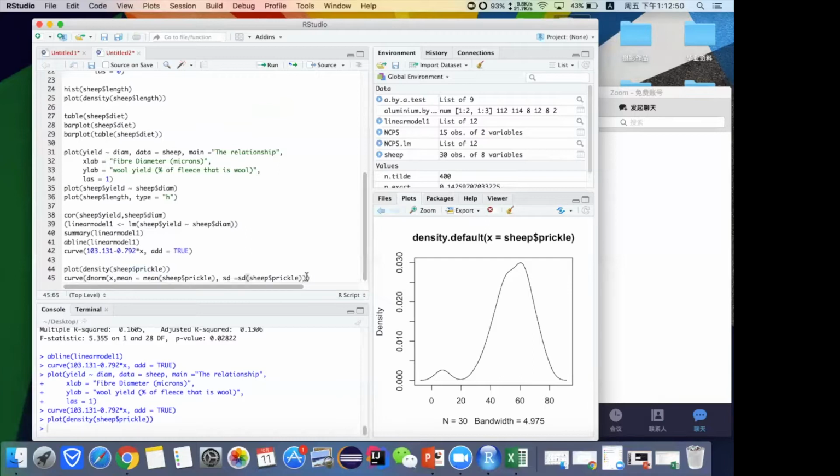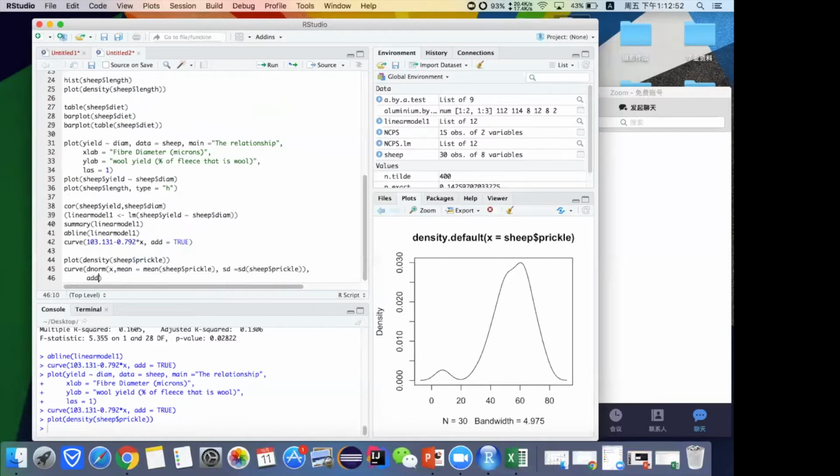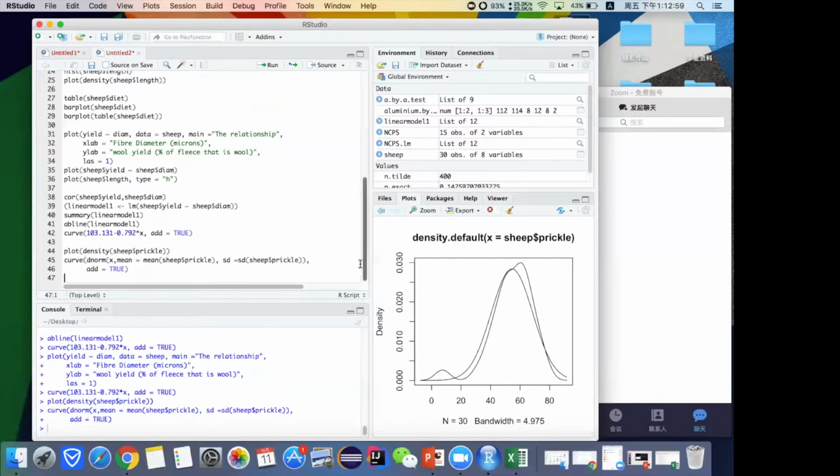So that, don't forget, is true here, but it is not a good diagram, right? Because you can figure out which one is the normal distribution and which one is the distribution of your data. So you need to modify the curve to make it different from the original one.